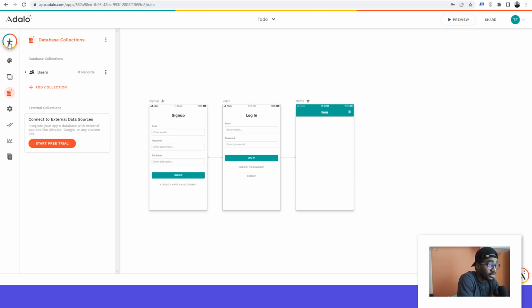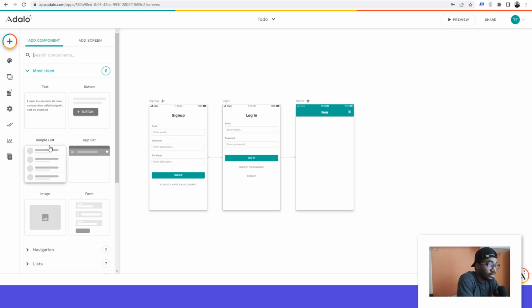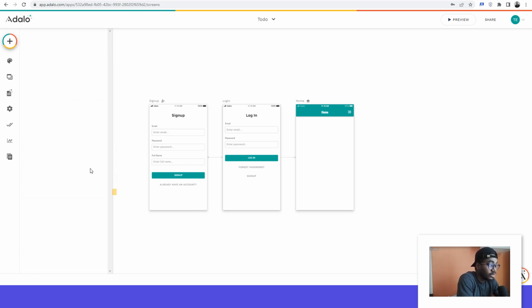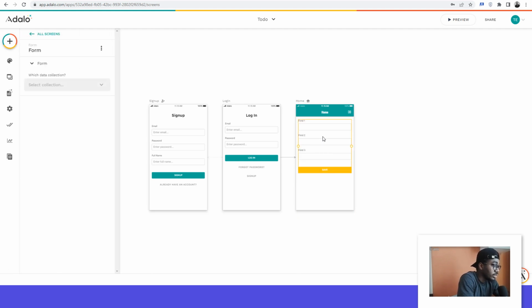You click on the plus button here, and then you look for form. There's a form here, so you click on it, and it will follow your cursor, and then you drop it here. Now there's no detail on this form, we just have field 1, field 2, field 3, and save. That's because you have not directed it to a particular database. If you check on the left hand side here, you see which data collection this form is supposed to display or store information in.